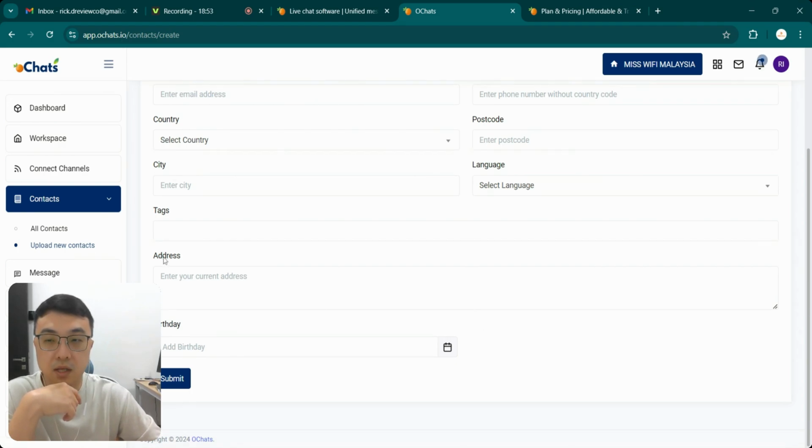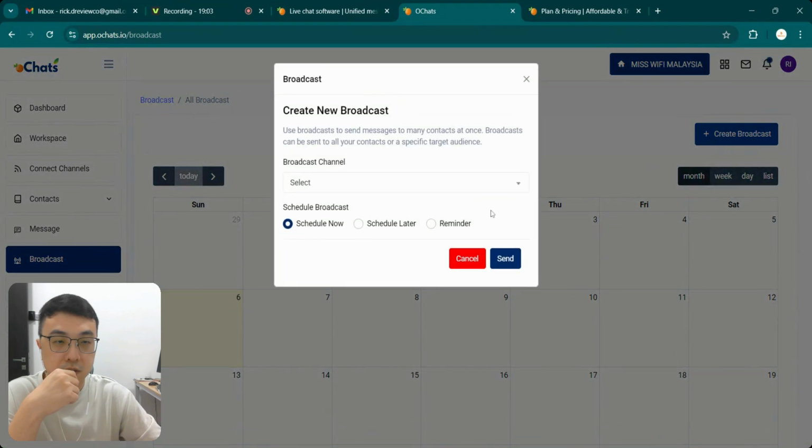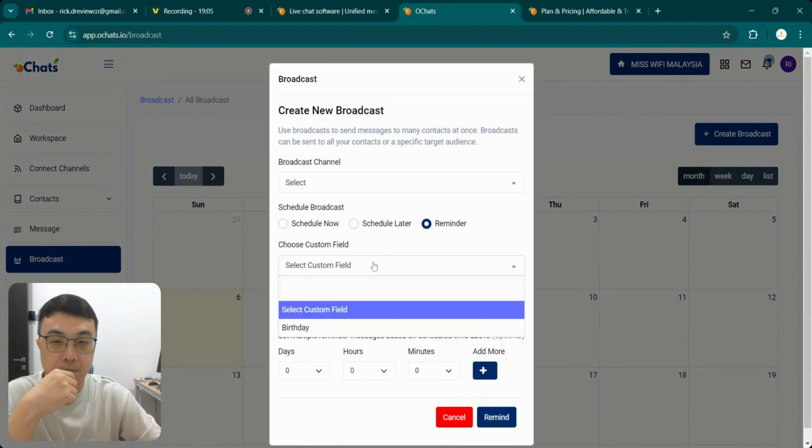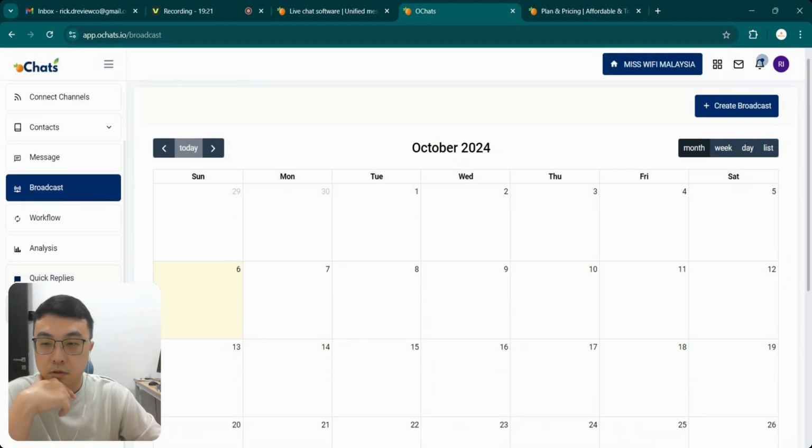So you can set the birthday, and I think this is actually related to the broadcast. If you still remember, the reminder there where you can set the broadcast, this one. Oh, now your birthday. Okay, so I know how it works. When you set the birthday based on that, you send out the message, schedule the time and the date, and so on, and then it will send out automatically at that time.